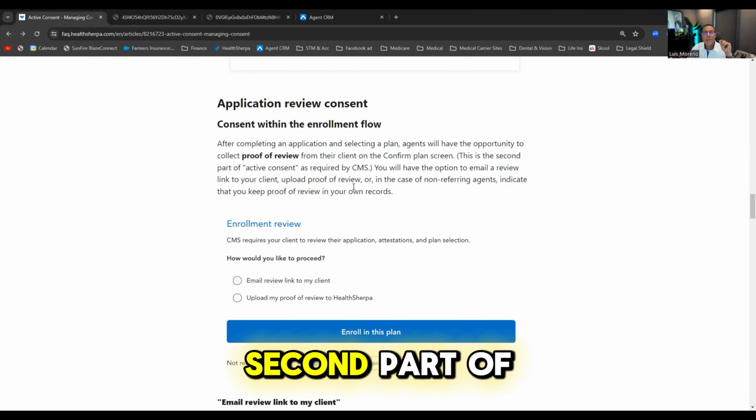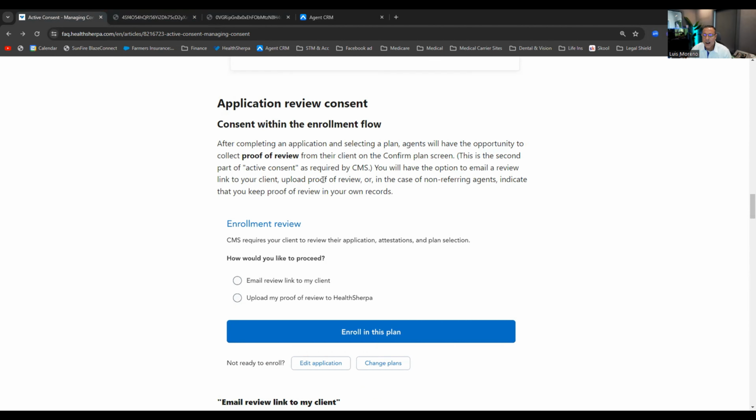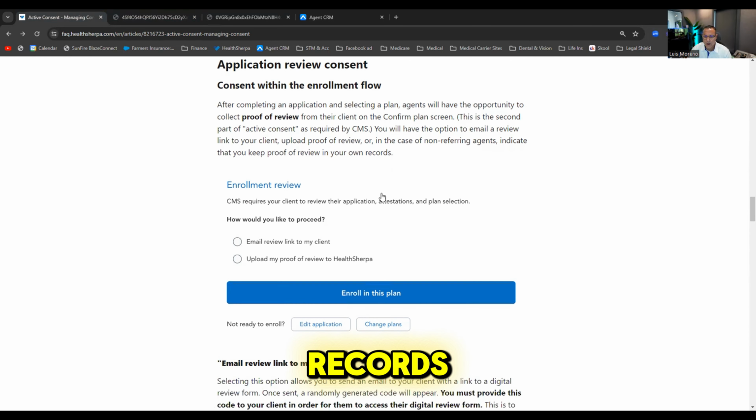This is the second part of the active consent required by CMS. You will have the option to email a review link to your client, upload proof of your review, or, in case of a non-referring agent, indicate that you kept the review in your own records.